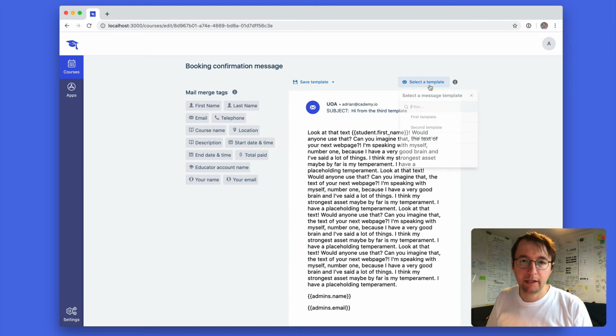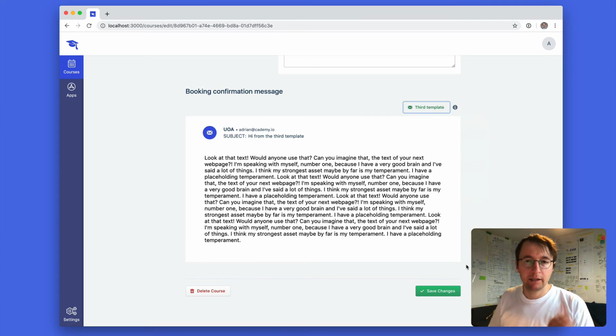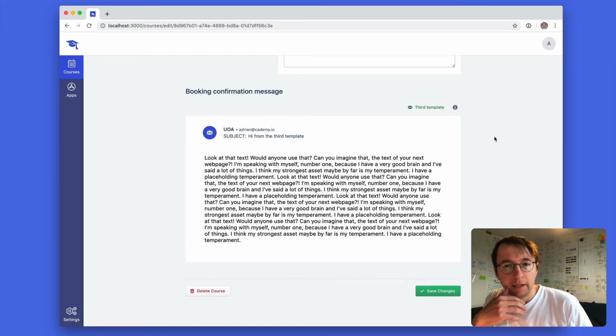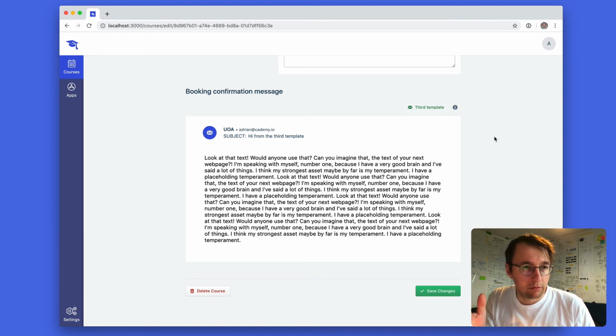Nice and simple. In this case, I just want to use one of my existing templates, so I just pick one from the list. And the cool thing is that if your course is using a set template, if you at some point in the future go and update a template, we'll update that across all the courses that use it. So it's nice and easy.